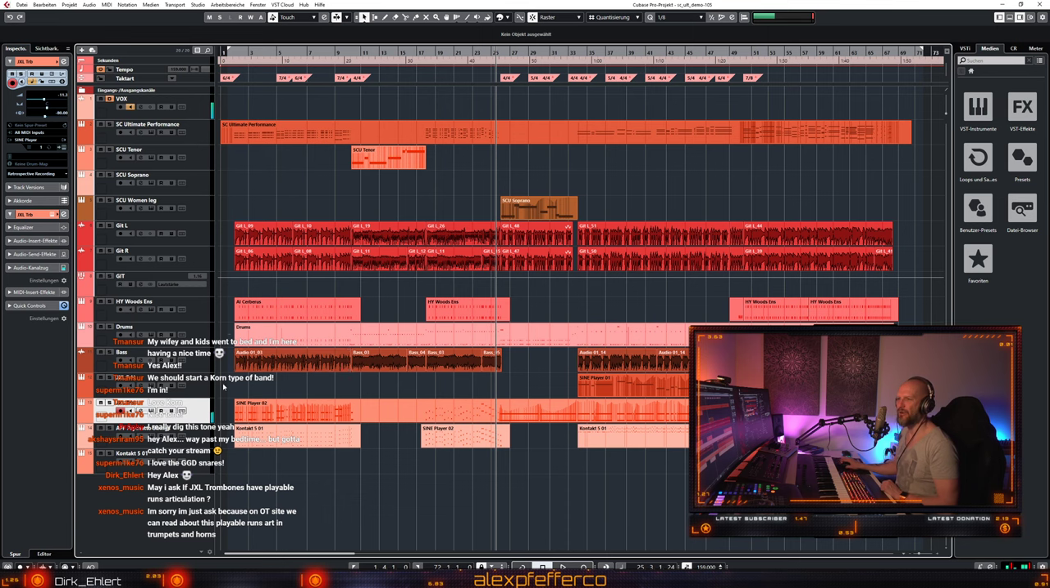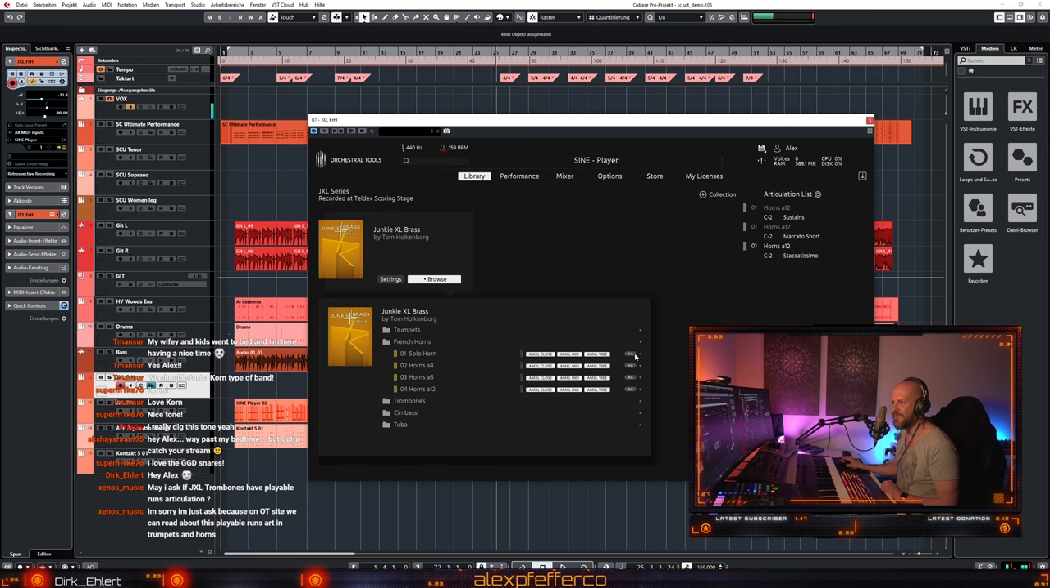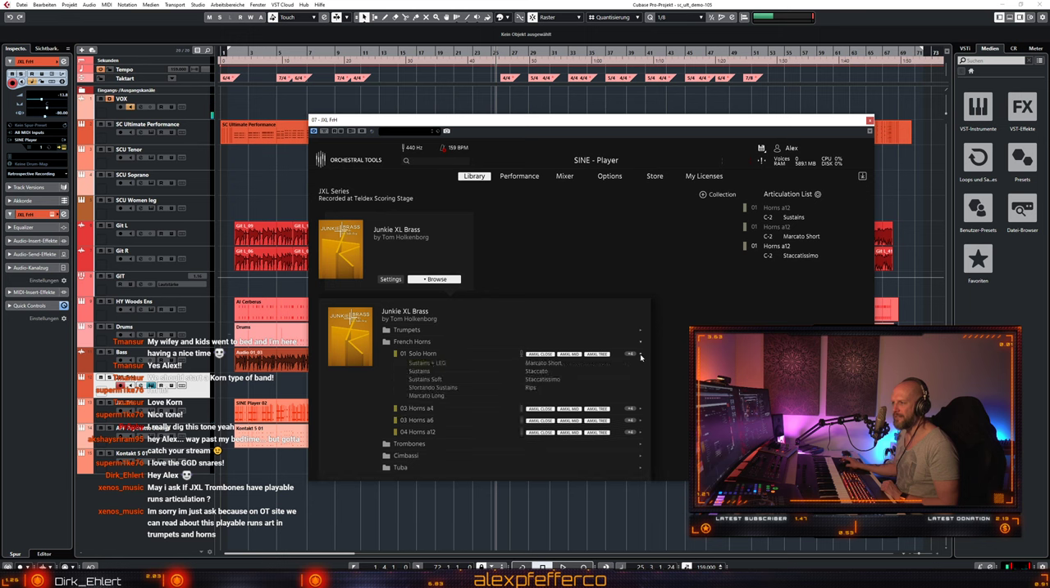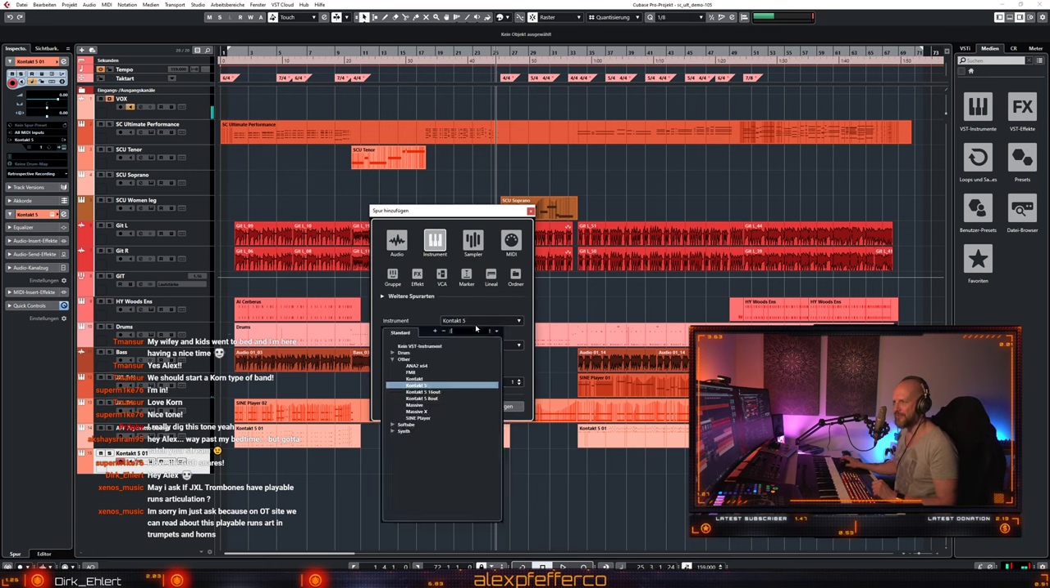Oh, trumpets and horns. We can check for a second. But to be honest, I also have... When you have the legato, it's switchable. If you mean that, so you have... Let's just load a legato patch for a second to show you.